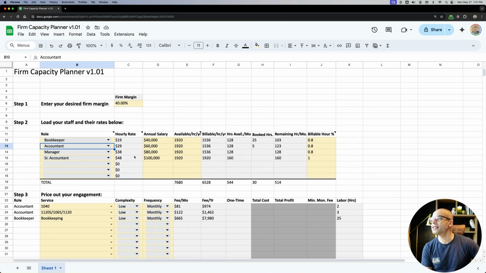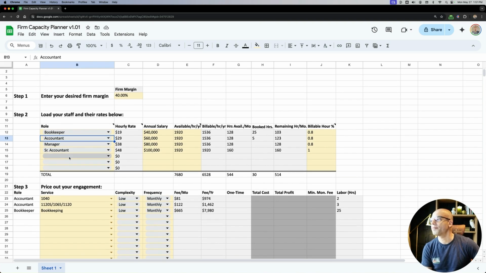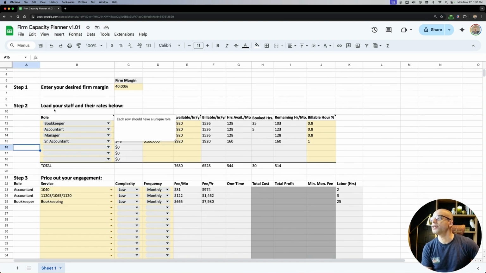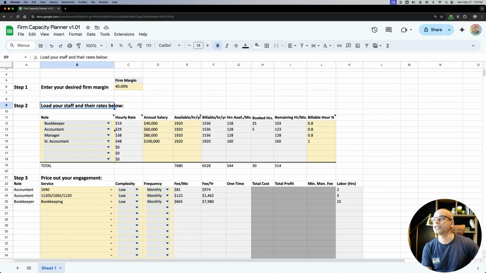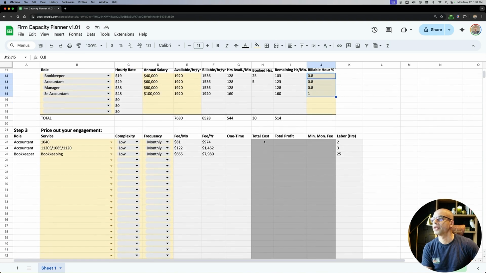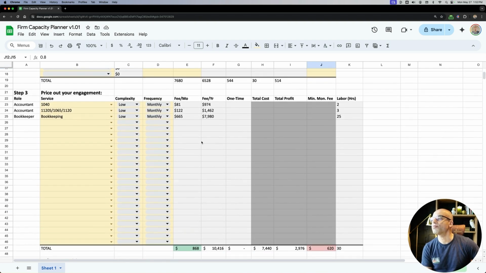Okay, so let's dive into this, and I left some additional capacity where you can add additional roles, and I'll show you how to do that in just a bit. Okay, so this is step 2. You're basically going to load your staff and their rates below, right? Again, enter all the stuff in the yellow areas for each role, okay? Next is step 3, where we're going to actually price out the engagement. Now, I started this as a very simple engagement. Let's just say for this particular job, you've done the scoping session, and it looks like they need a 1040, a 1120S, and then some bookkeeping done.